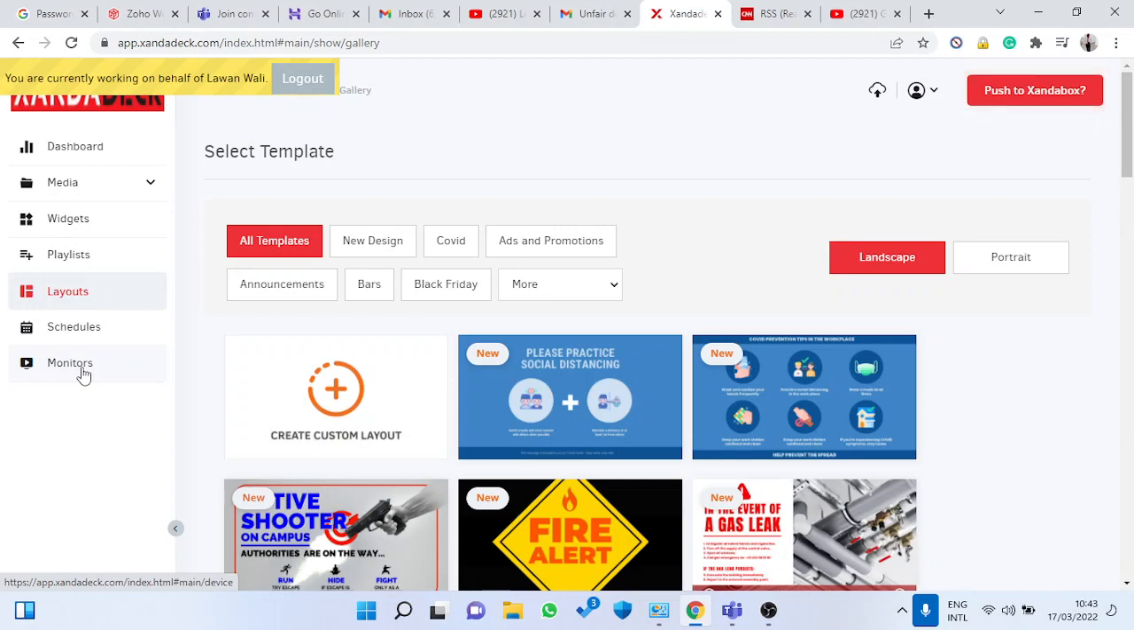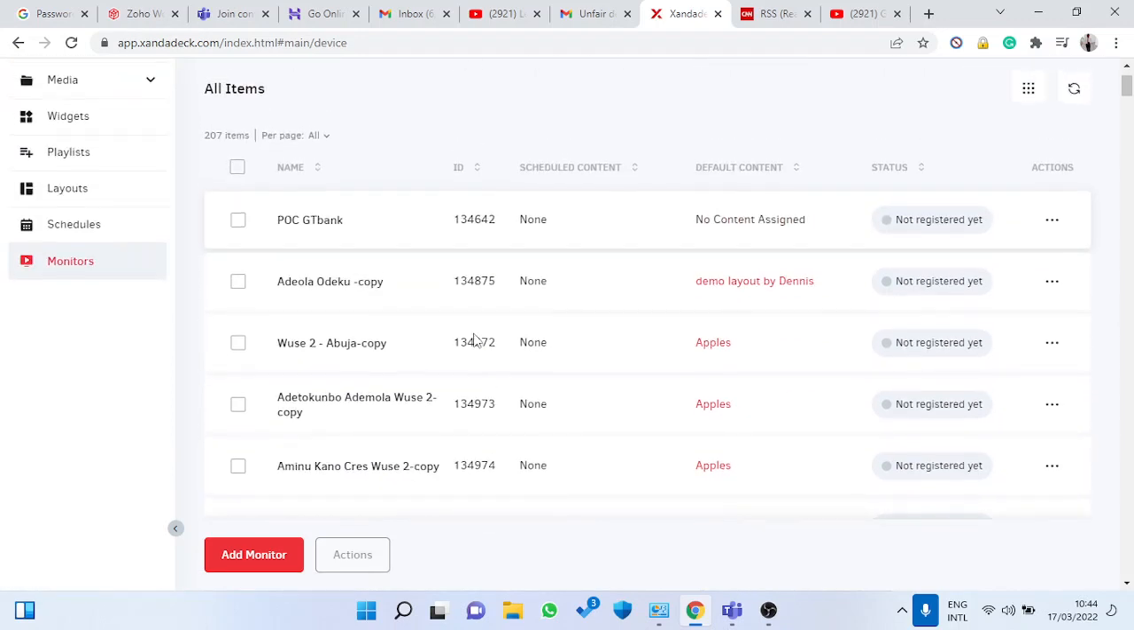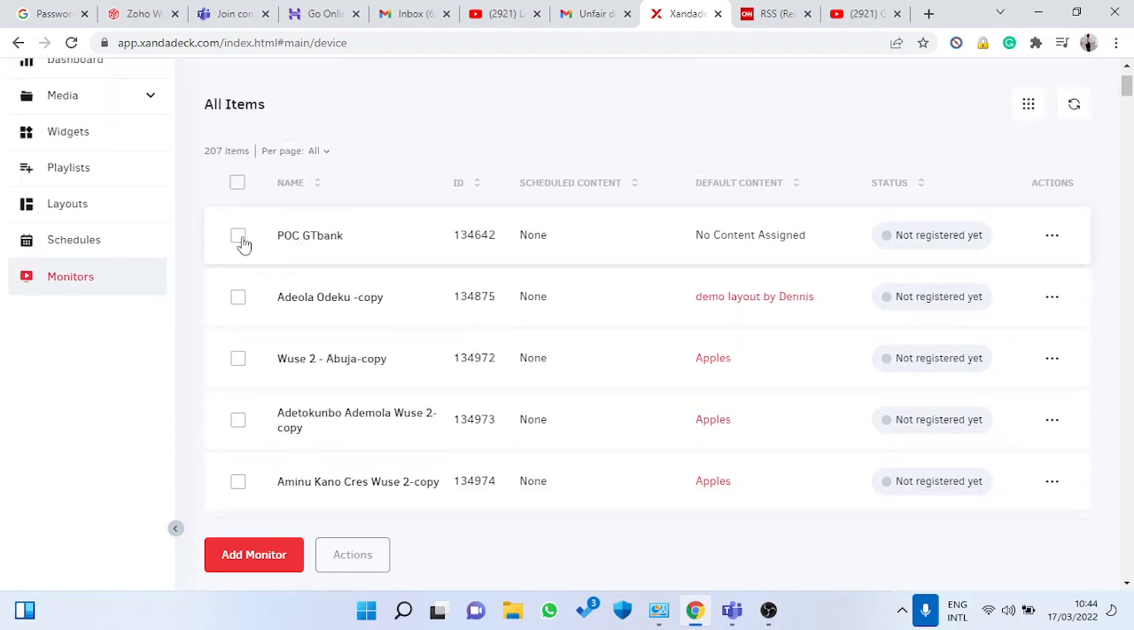Okay, so to make your life easy, there are easier ways you can do this. If you want to do that, you come to these monitors, here I'm viewing all of my monitors, right? Let's say I have a content that I have designed for 5 branches.